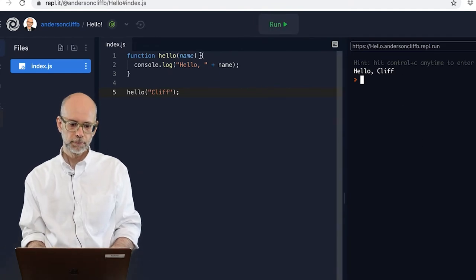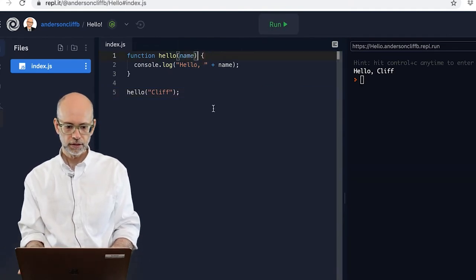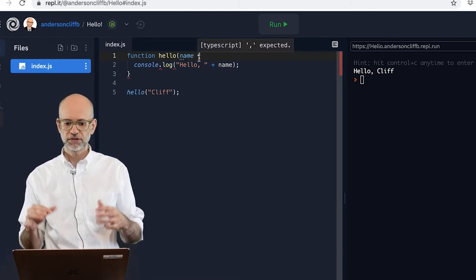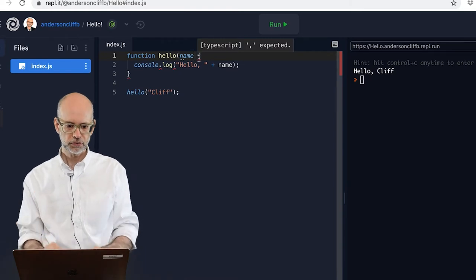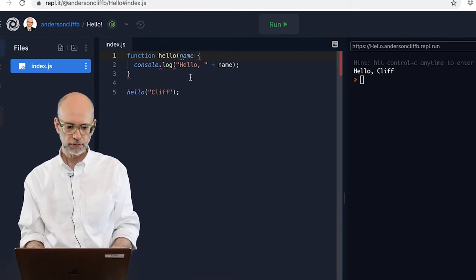So it worked. But hey, look what happens if I just take off this ending parenthesis. I get a bunch of red marks here. There are some squiggly lines. Let's see what they say. So this particular line here says TypeScript, comma is expected. Not sure if I needed a comma there. Here it says another comma is expected, but that's actually a period.